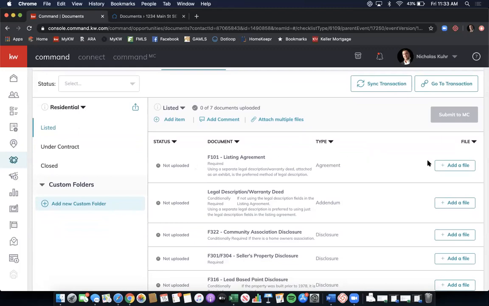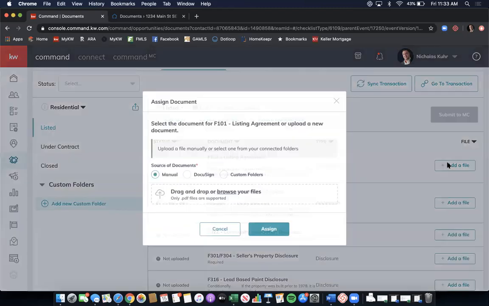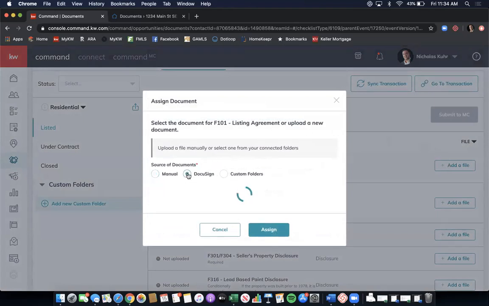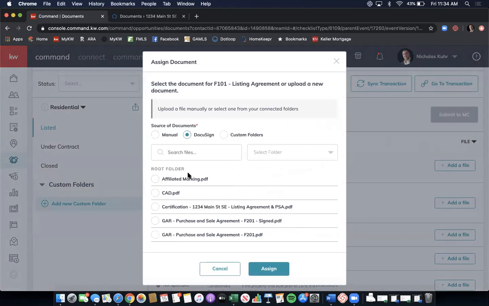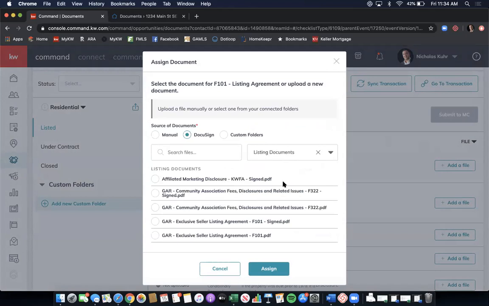The first way is going to be within each one of the appropriate documents. I'll come over here to the right and click Add File. This window will pop up. I will select DocuSign. And since the rooms are synced, it is going to give me the option to select folders. The root folder is going to be the main room docs folder, but I've put my listing agreement into the listing docs. So I'm going to select listing docs and it will help organize the documents. And then I'm going to look for the exclusive listing agreement signed PDF. I'll select that and then click Assign.